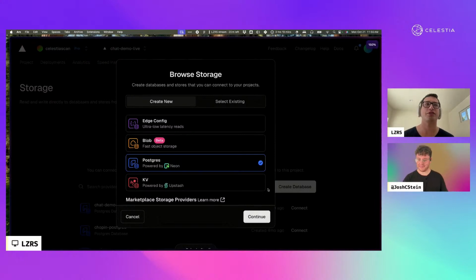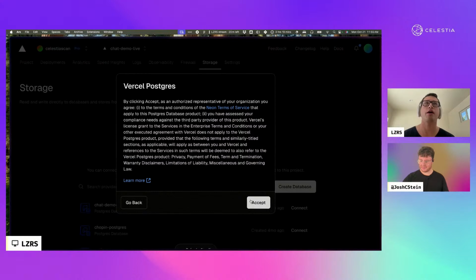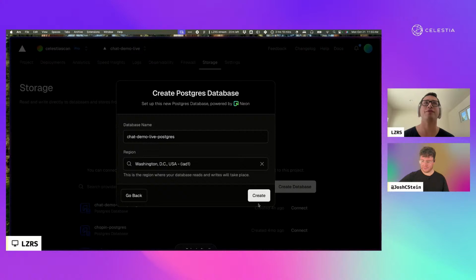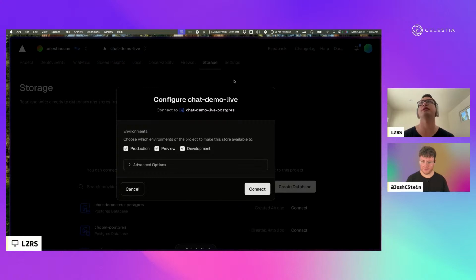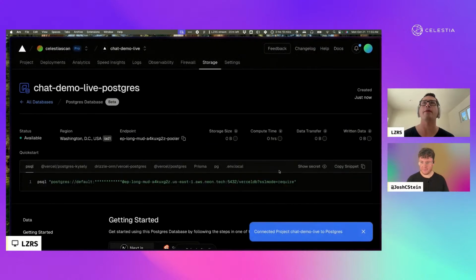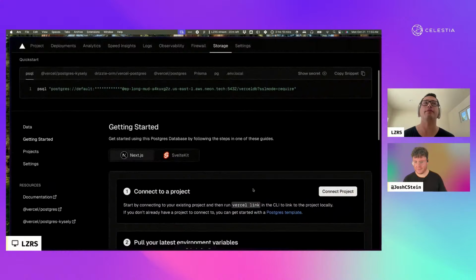Okay, so Postgres. So continue. I don't think this will leak any private keys, but if it does, I'll shut it down. Okay, so it's called. I'm just going to create it. This is very easy. Now I'm going to connect it. It's going to connect to this project that we just started. Sweet. Connect. Okay, so now it is connected.